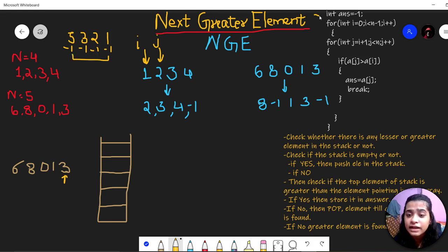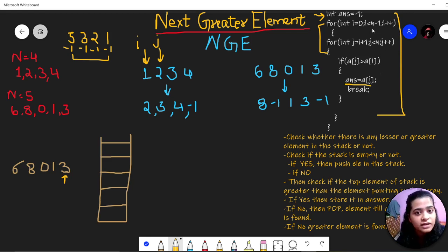So we will declare a variable answer as -1, and we'll run two loops, i from 0 to n-1 and j, which will start from i plus 1 till n. We will check if a of j is greater than a of i. If yes, then we will print it in the answer. If not, we will print -1. So this is the brute force approach. But as you can see, we are using two loops here, so the time complexity is very high, and we have to do it in an optimized way.